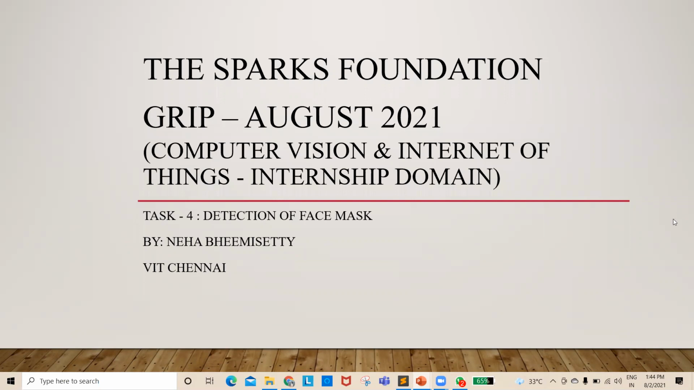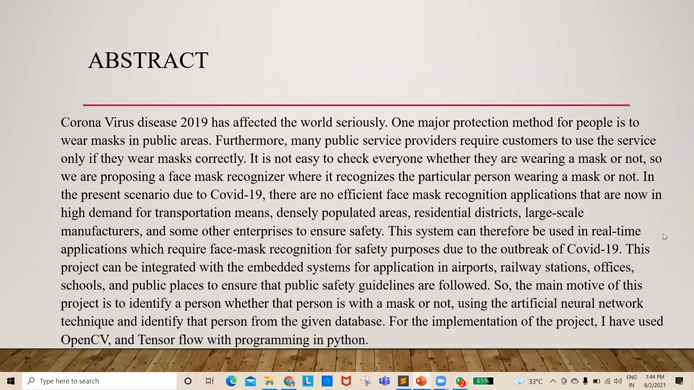The main abstract of the detection of face mask is that the coronavirus has affected the world very seriously. One major protection method for people is just to wear masks in public areas, and many public providers require customers to use the mask correctly for safety purposes. So it is not easy to check each and every person whether they are wearing a mask or not. So here we are proposing a face mask recognizer, which recognizes whether the person is wearing a mask or not.